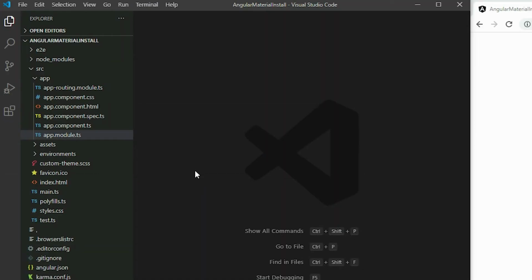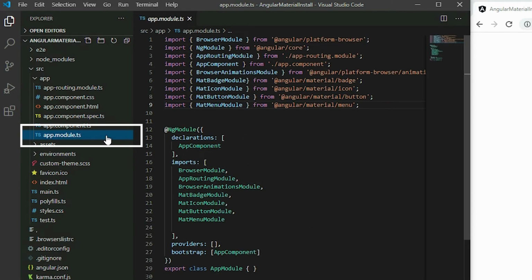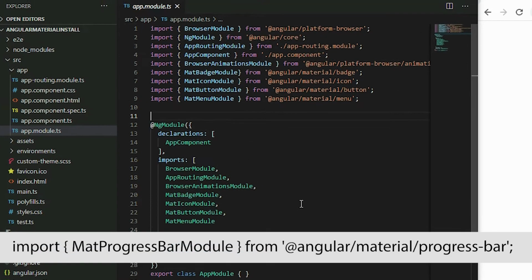To begin, add the material progress bar module to your project. Go to the app module file, add the import statement, and add it to the app.